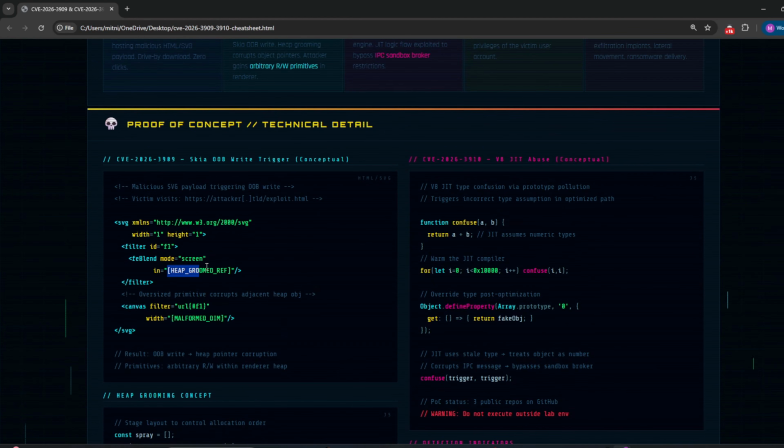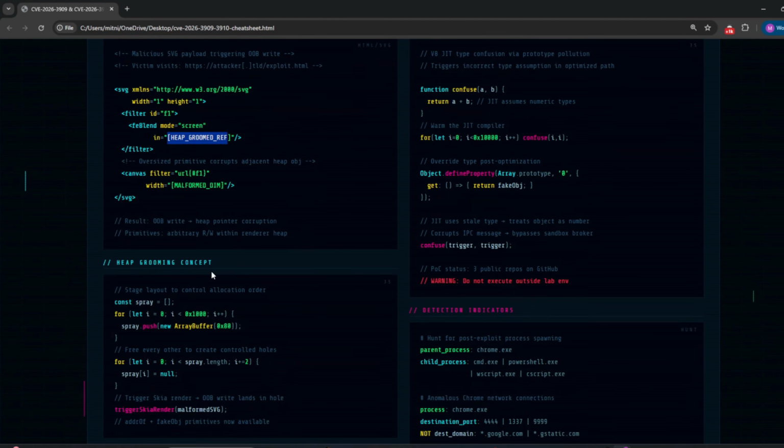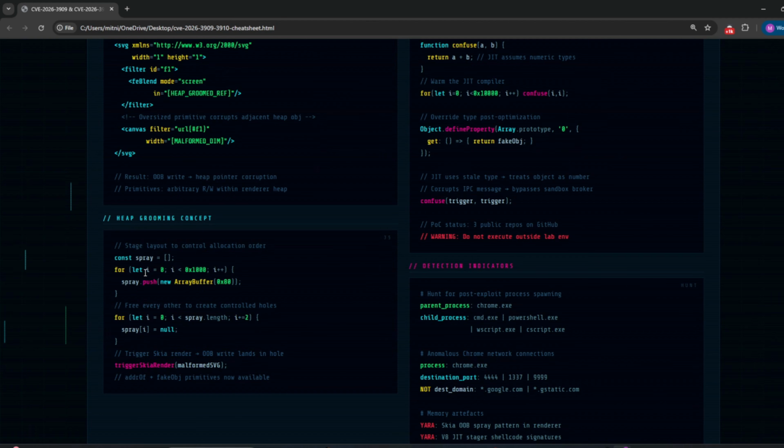Now, to create a heap-groomed object and insert it here in the SVG, you will have to create something like this routine. In this routine, we go through two stages, or maybe even three. In the first stage, we start spraying. With a for loop defined with a specific size, we create an array that allocates many same-size chunks. This creates a uniform region of heap objects of identical size class.